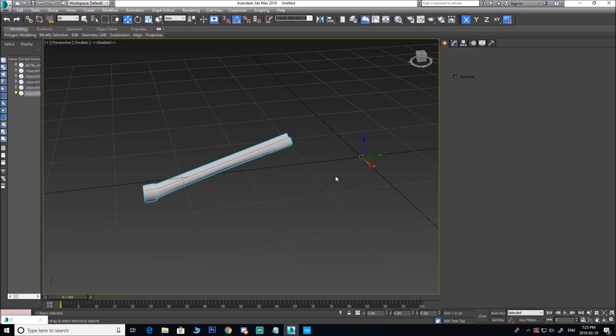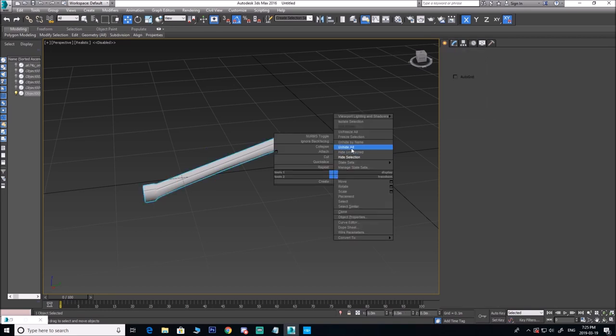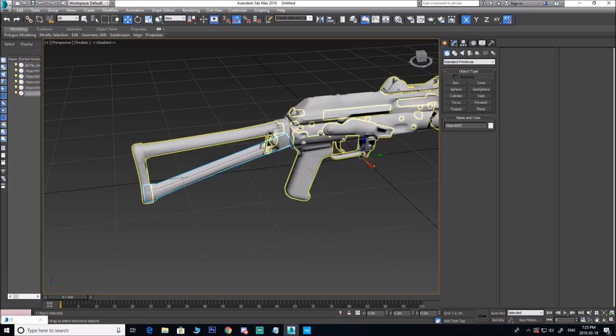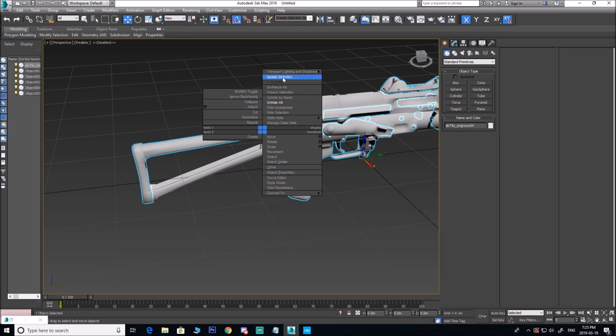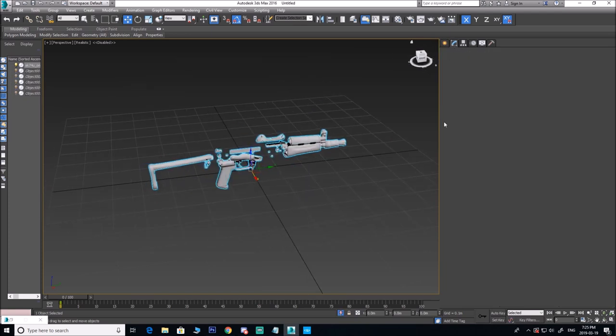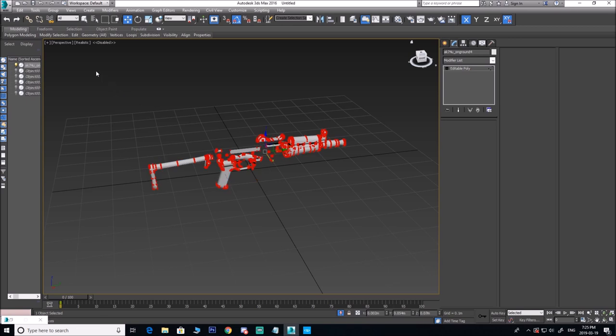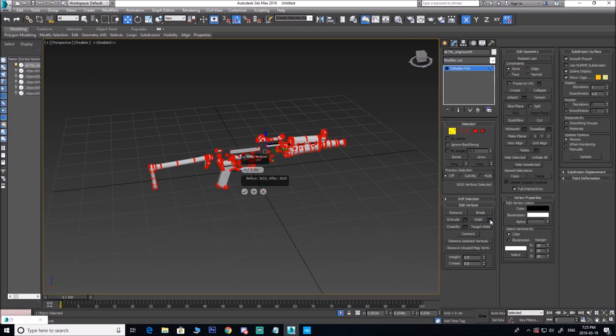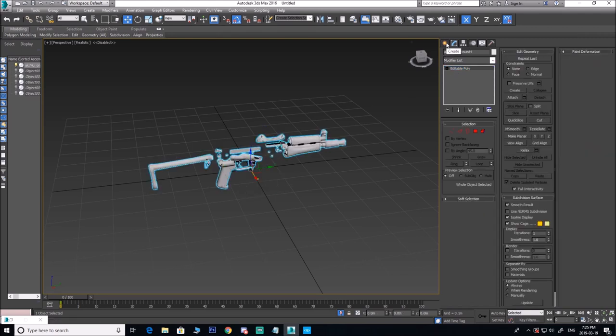Seems good. Now, right click on your scene, unhide all, and let's select the other one, isolate selection. And this one, we're just going to do it. Just select the whole thing, weld, bring it down, click once, done. Seems to be all good.